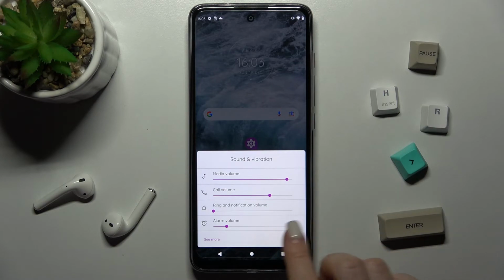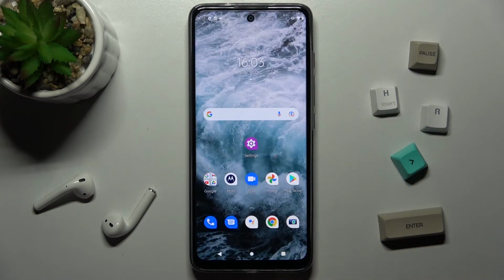And now, to save the changes, tap here on Done. So that's it, that's how it looks.